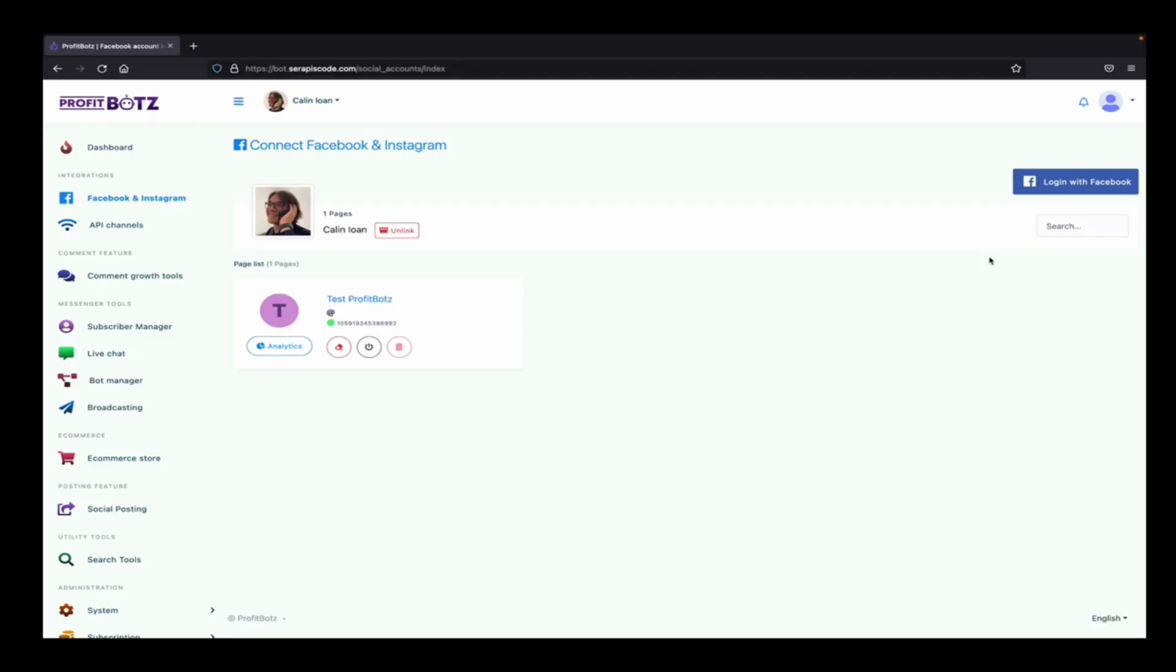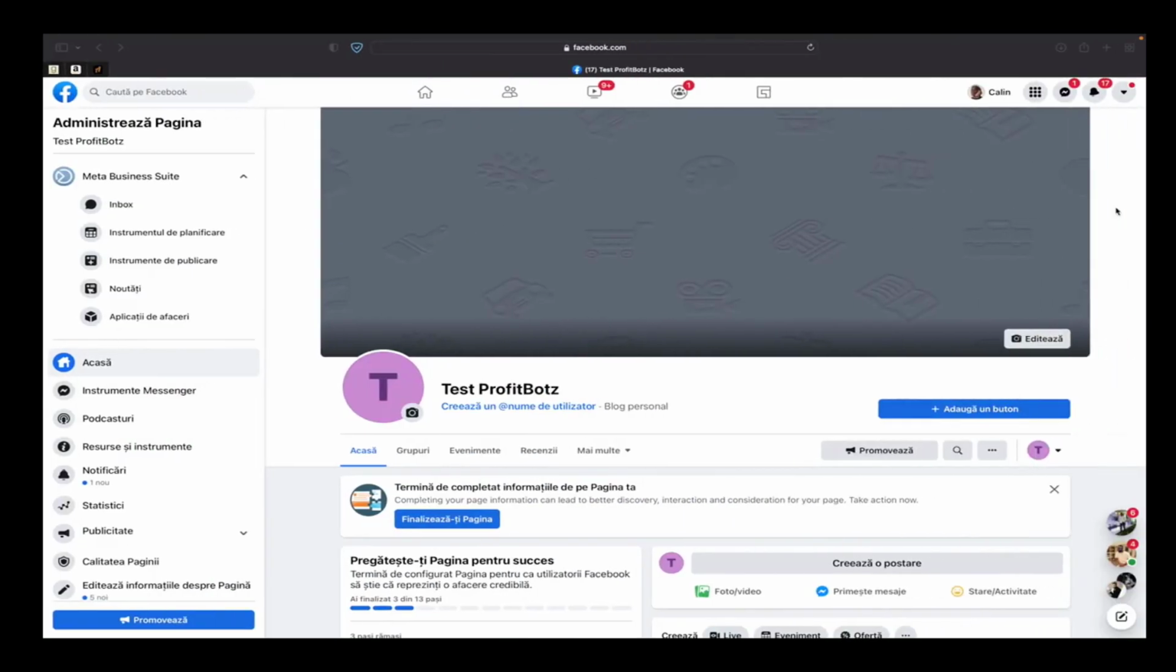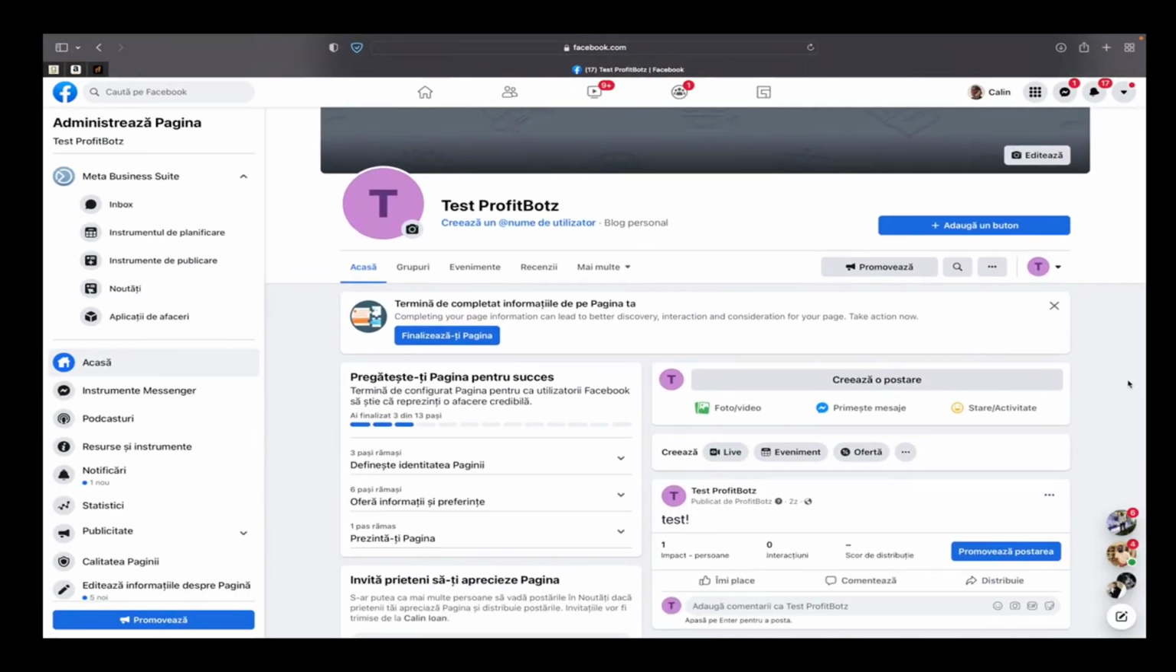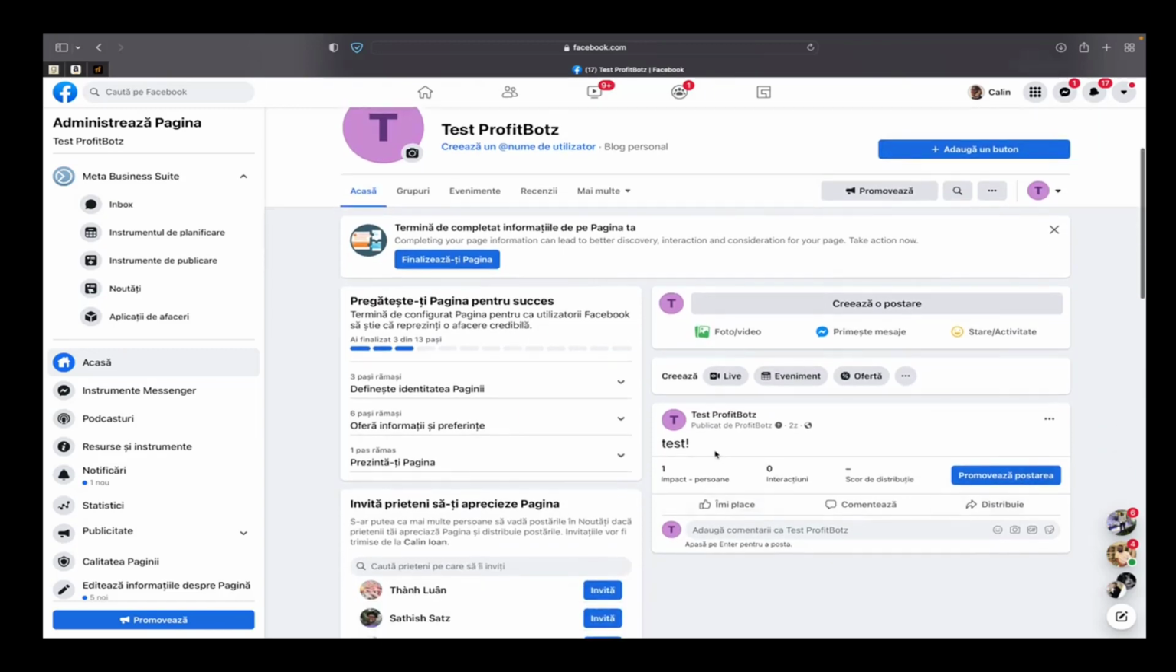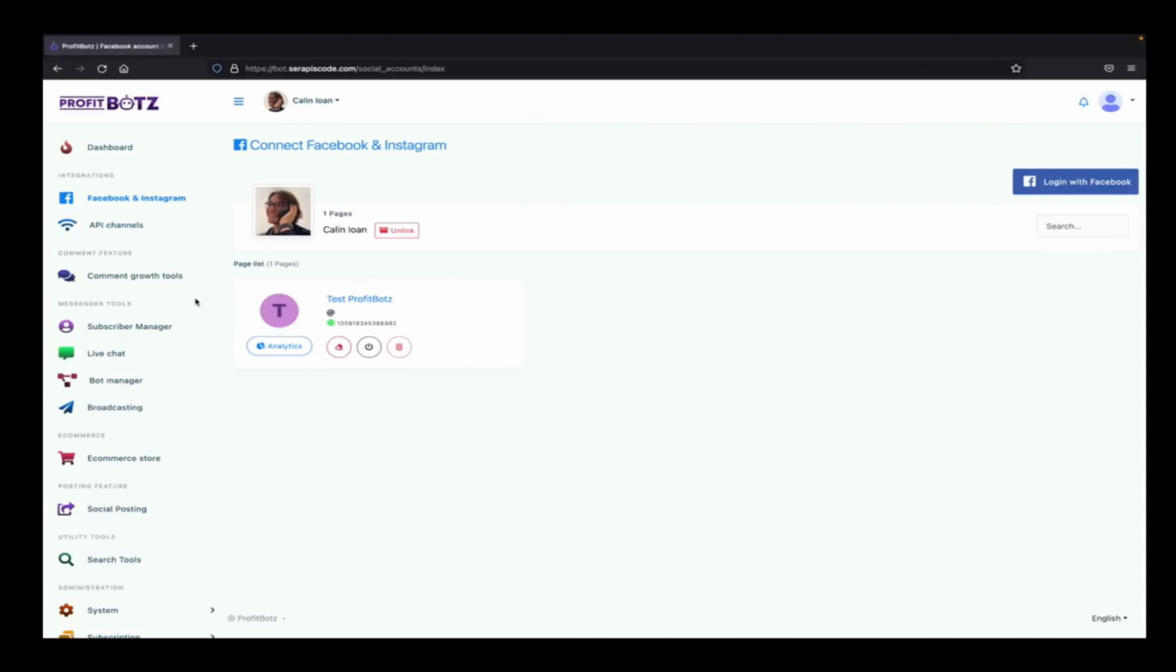Connecting your ProfitBotz account is as easy as logging in with your Facebook account, and then that's it. If we quickly look over the test page I made right here, we can see all there is to know about it, including a test I made with ProfitBotz. Now, let's quickly go through all of the amazing features of this app.